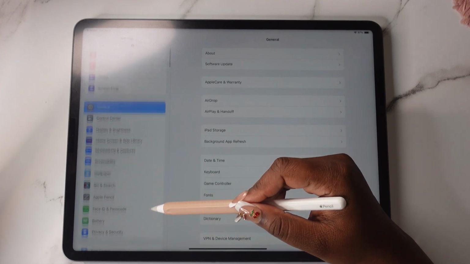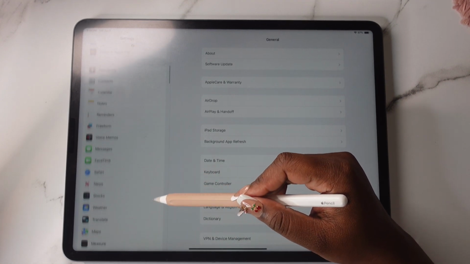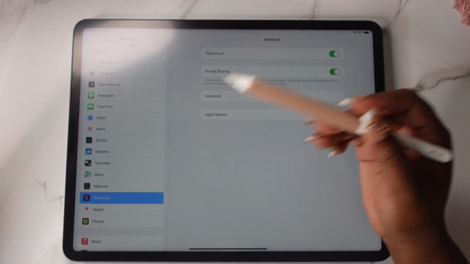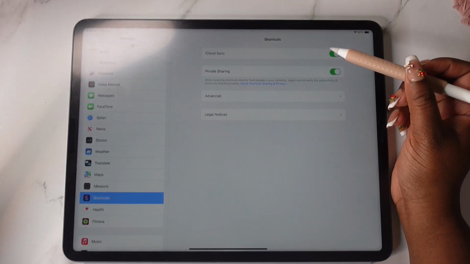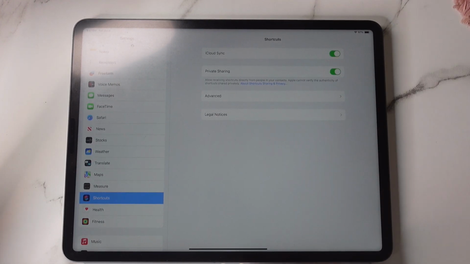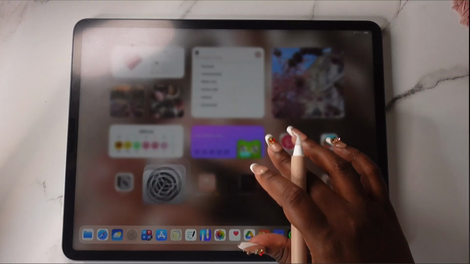Next thing you want to do is come over to your settings and scroll down to shortcuts. In shortcuts, we're going to enable private sharing. Once you finish installing, you can go back and disable it.